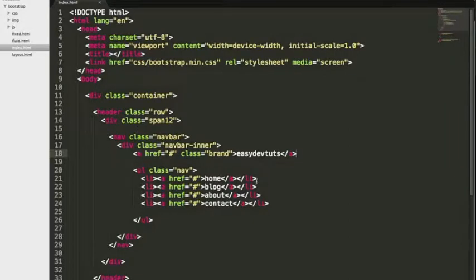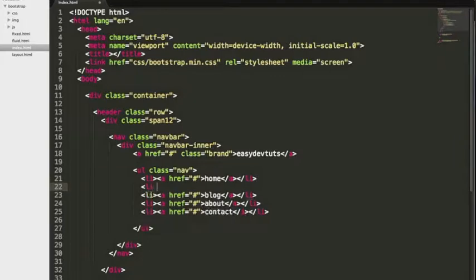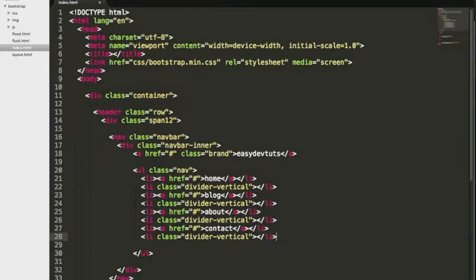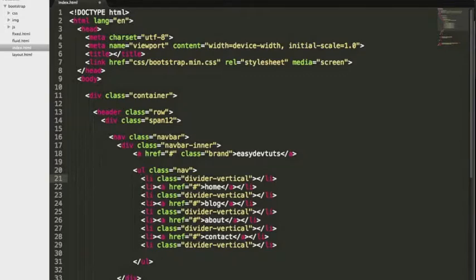Another class that we can add to our list items is the divider class. Actually, it's divider-vertical. And this will create some separation between our menu items. Give it a nice finishing touch. And we'll put one after each of these links. And I'll go ahead and put one before the home to create some space between the brand and our first link.